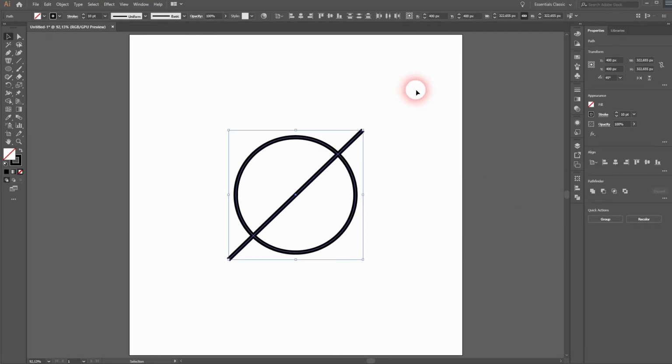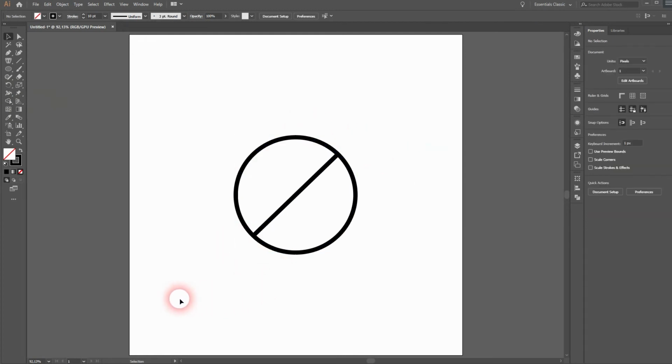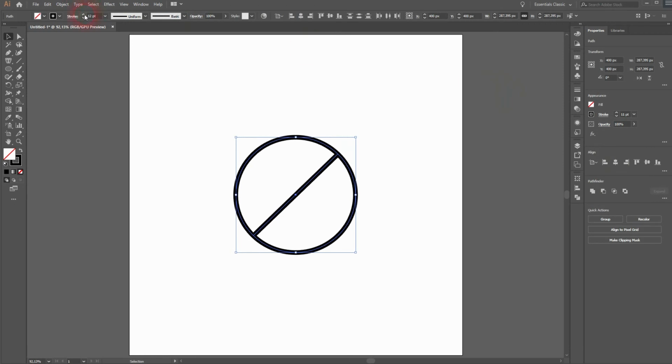Select it all and then use the shape builder tool, hold Alt to get rid of these two shapes. And now we can still increase or decrease the stroke size and resize it holding shift and Alt.